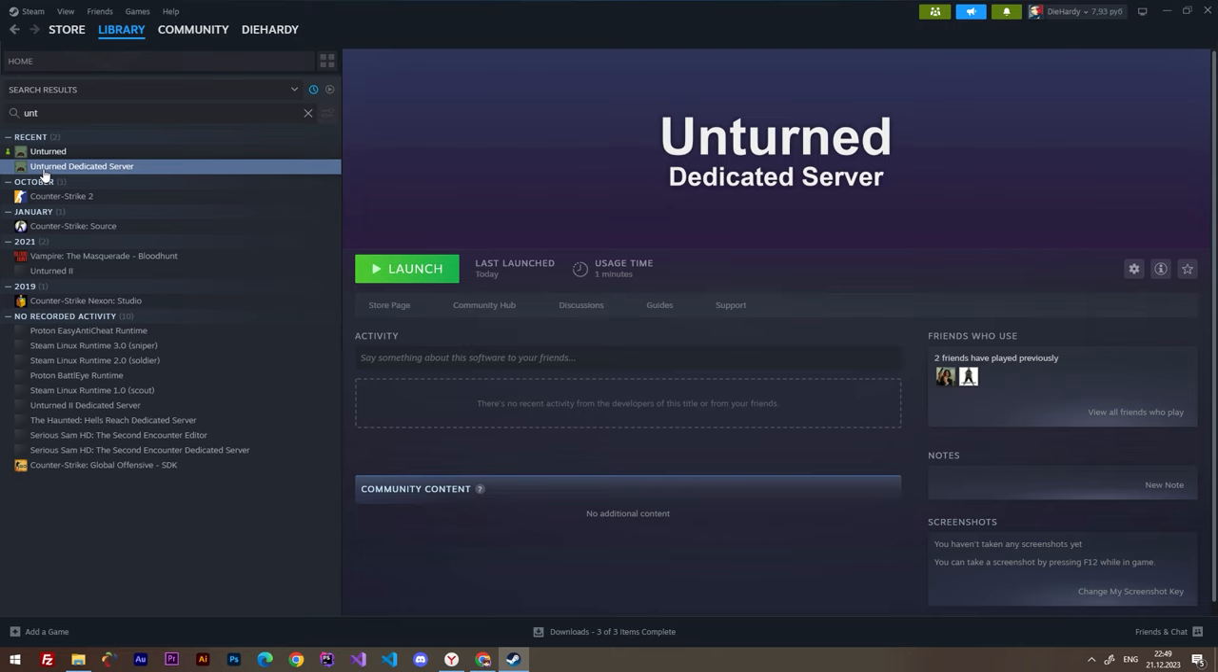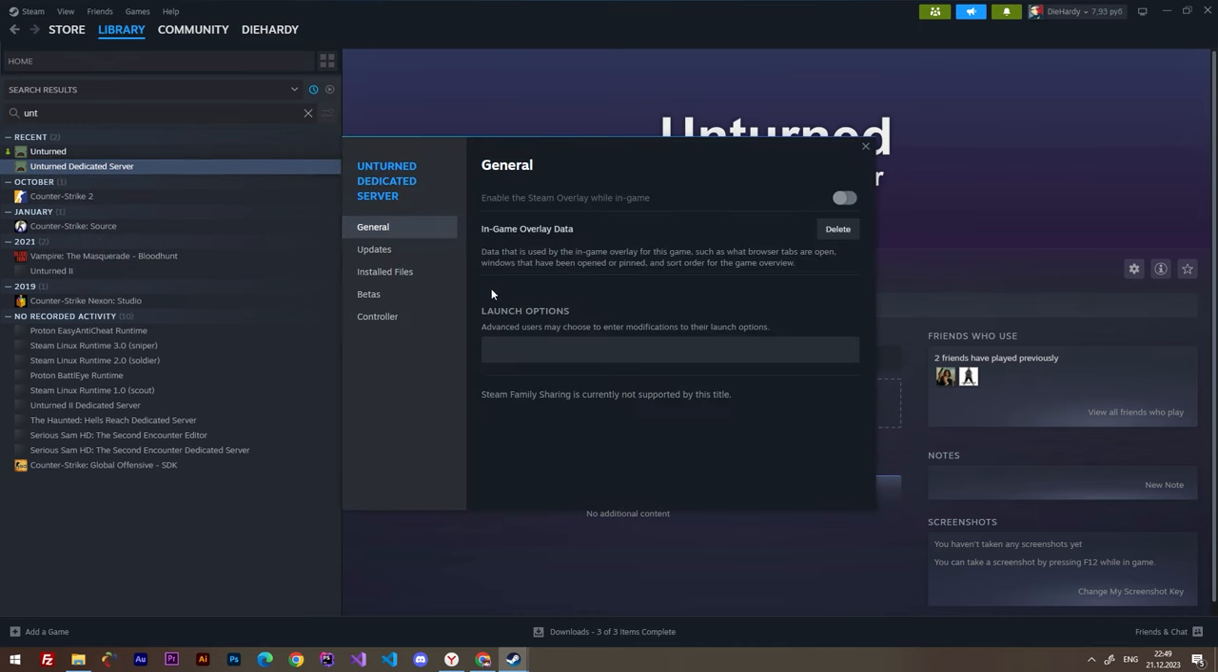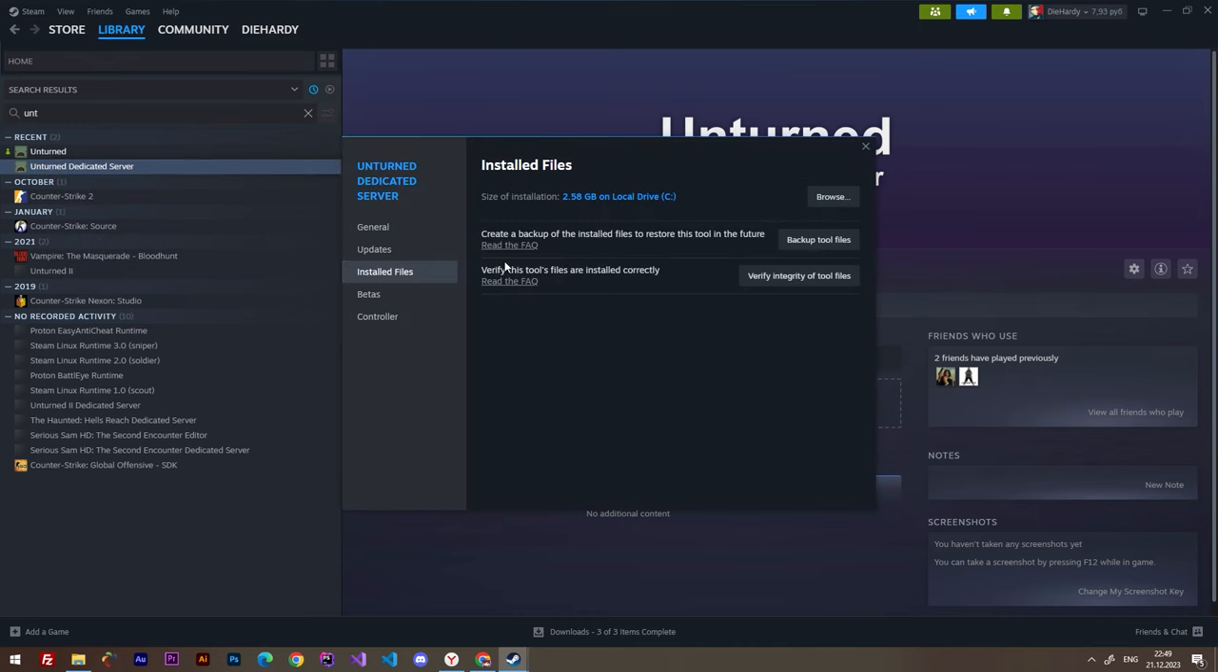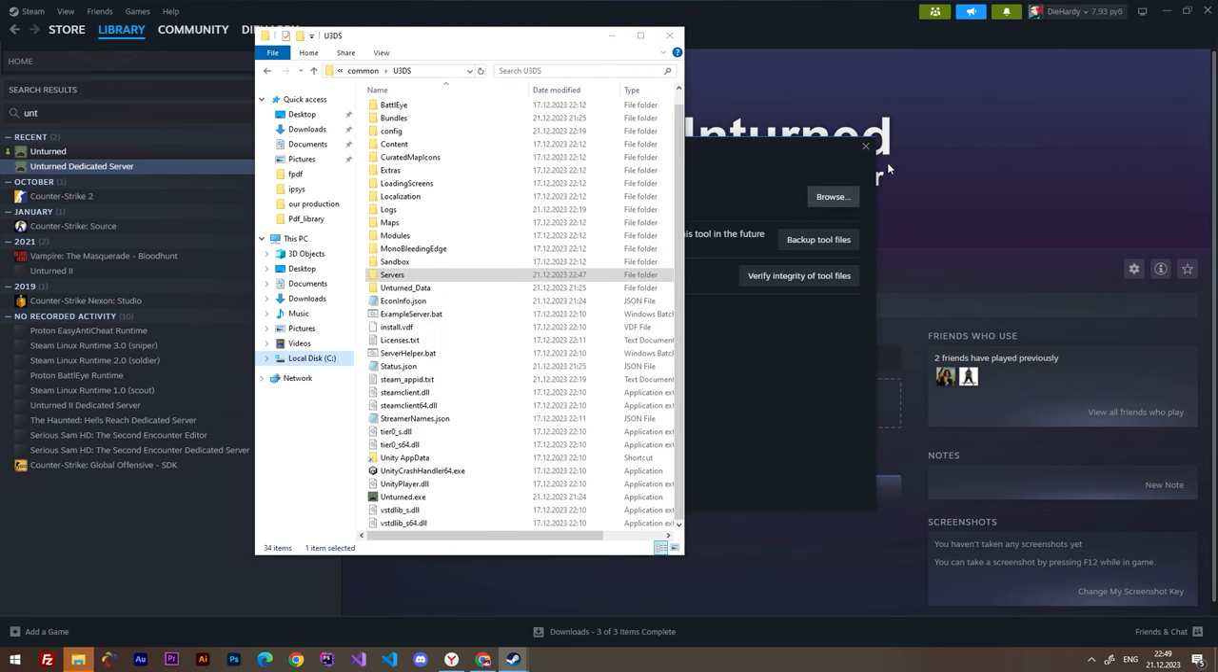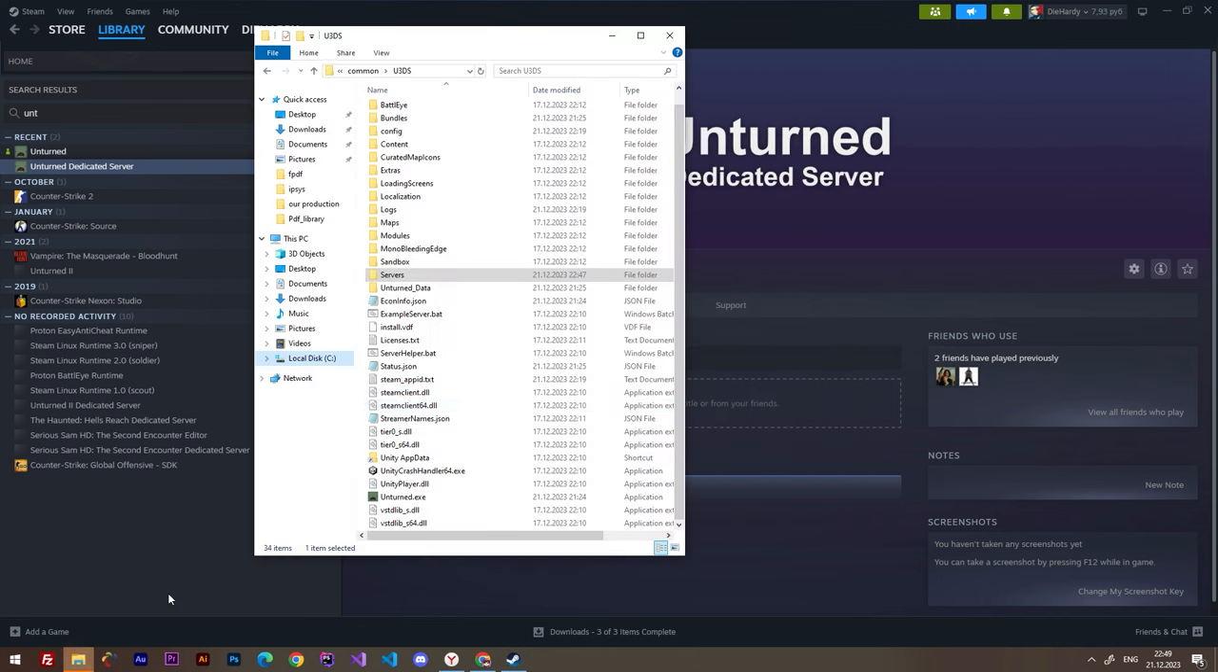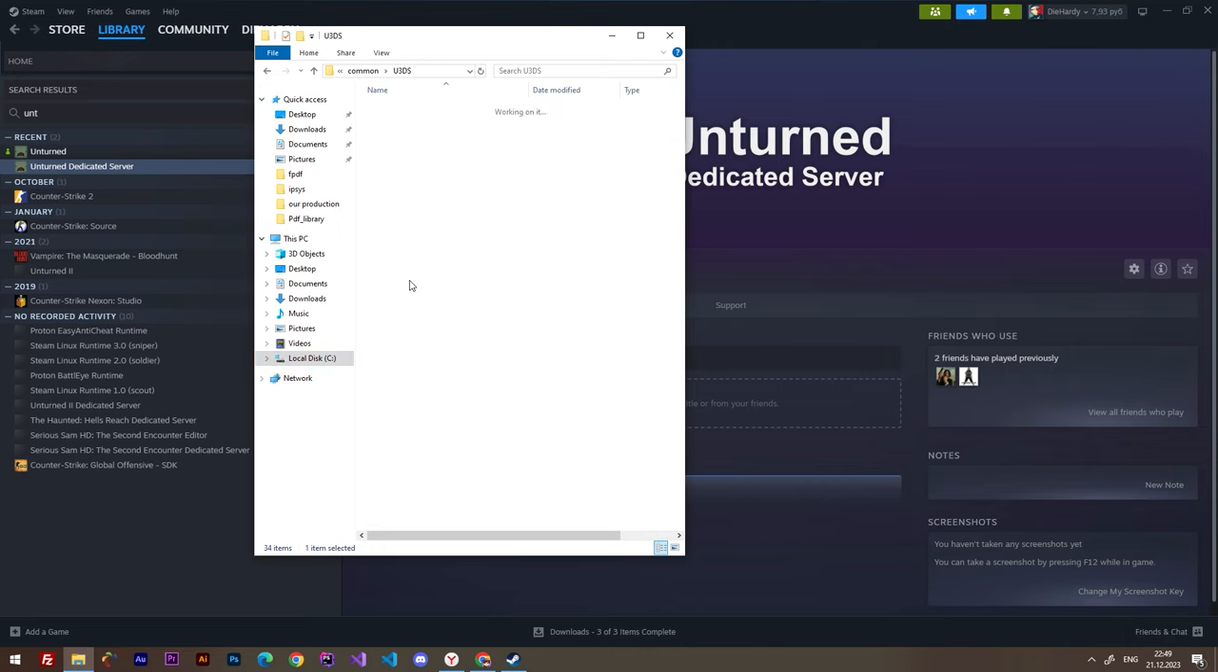First of all, we have to install the Unturned Dedicated Server program, but you can use SteamCMD if you know how. I've already installed this program, now we have to go to the properties. Here click at installed files and browse. I've opened the project folders. So we have to go to the servers and here we can find our servers.